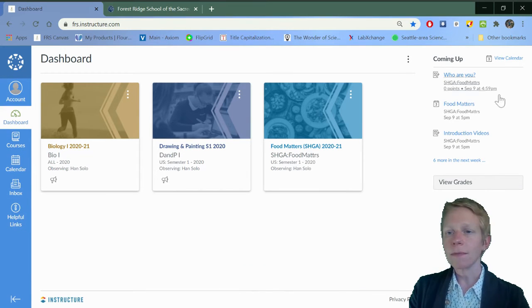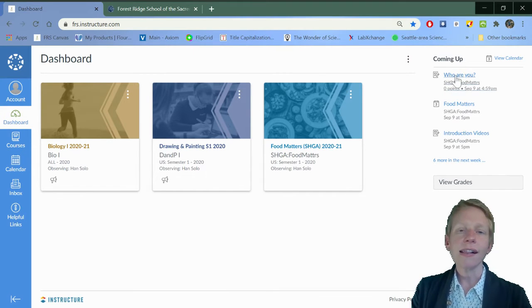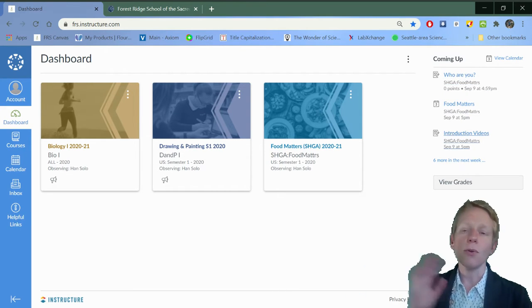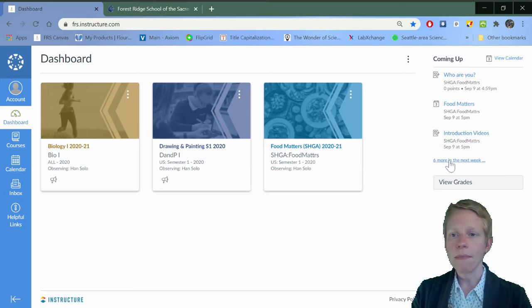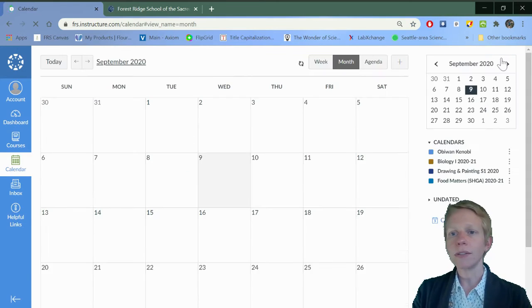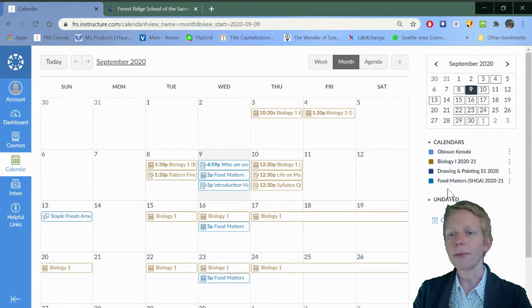And let's take a look at the right side of this screen. All of these things under coming up, these are either class meetings or events or due dates that your student has coming up in the next week. You can also view that in a calendar view, and they're color-coded by class, as well as the student can put in just personal events. And that you can see on the left side, that global navigation, that's what that calendar is.